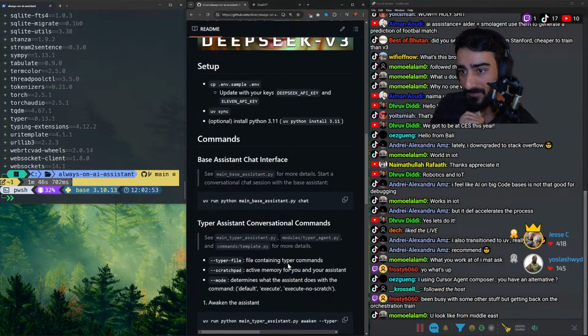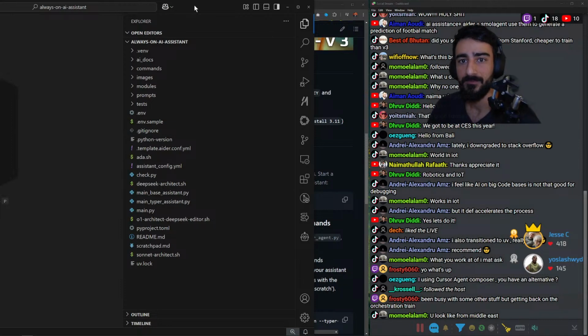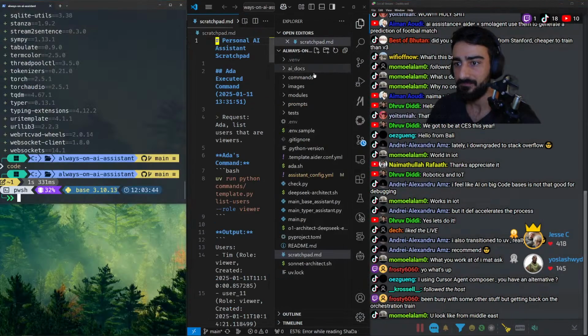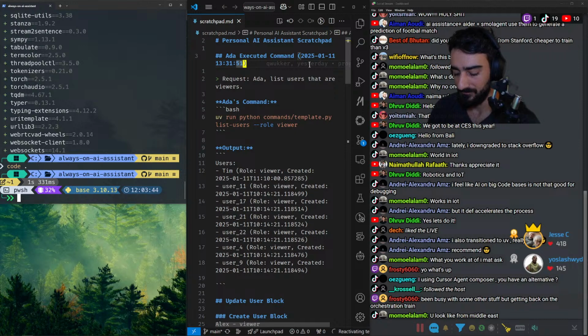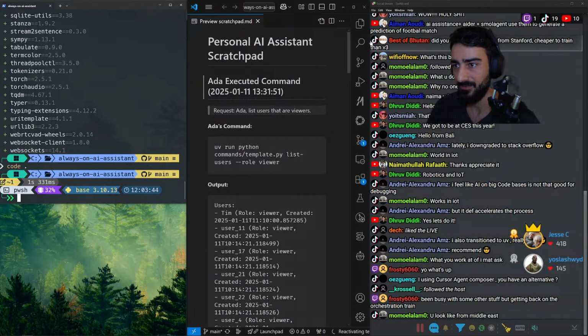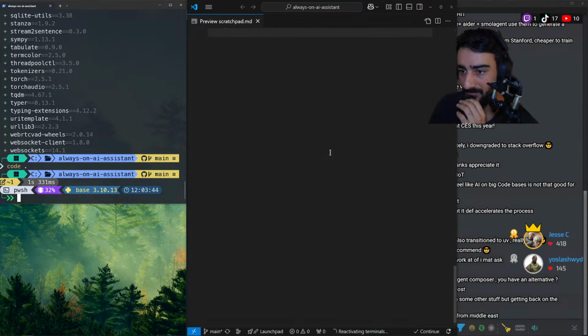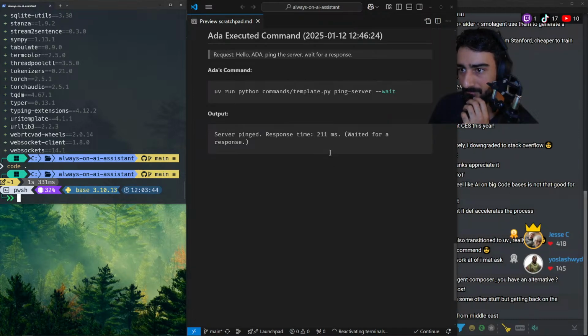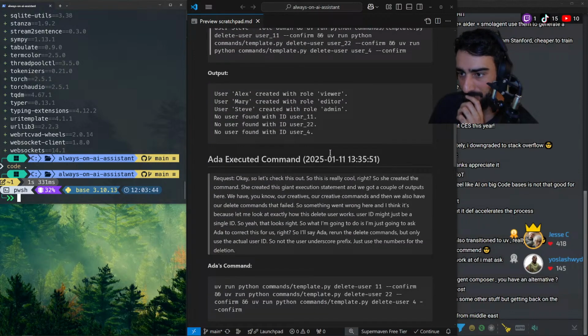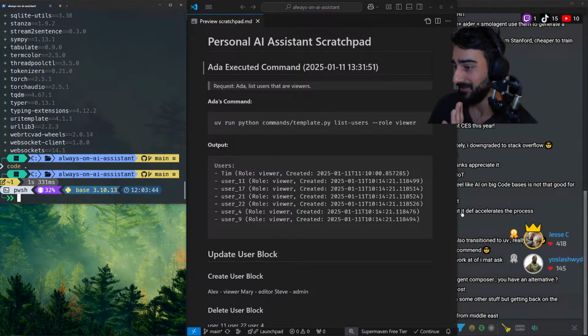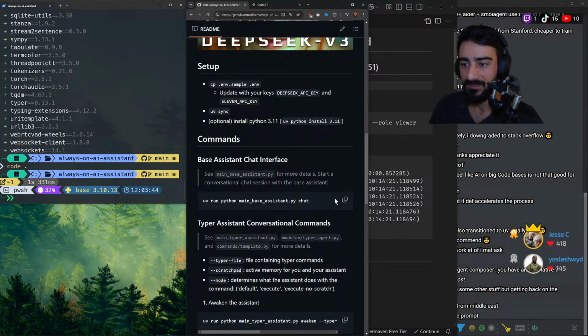Alright, so we've set up this assistant as far as I know. Looks like we can just run the base assistant with this UV run main base assistant chat. One thing I'm also going to do is open up this project in VS Code, because apparently there's a scratch pad somewhere here. And then we can view this scratch pad somehow. Personal assistant. Okay, so this is some old stuff. I'm just going to leave it there. I feel like I should delete the old history, but anyway.